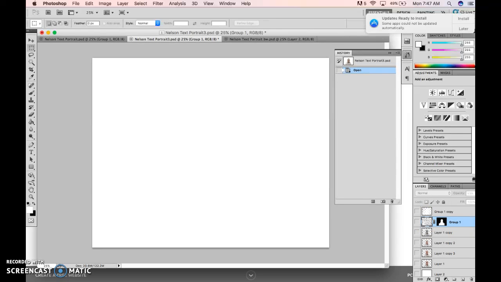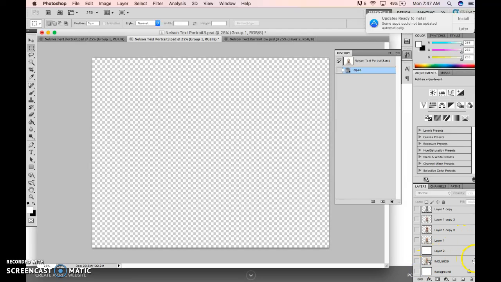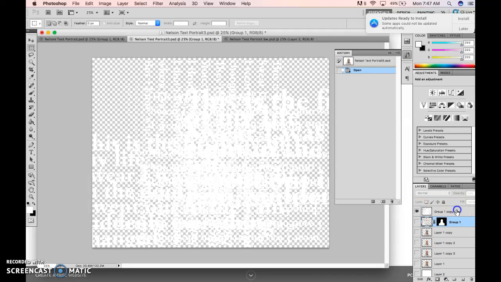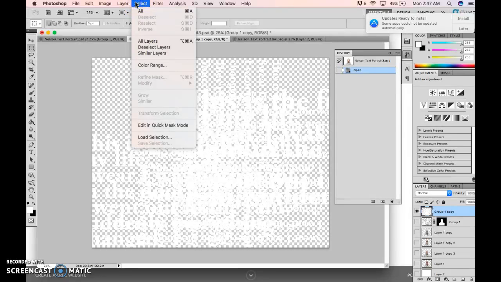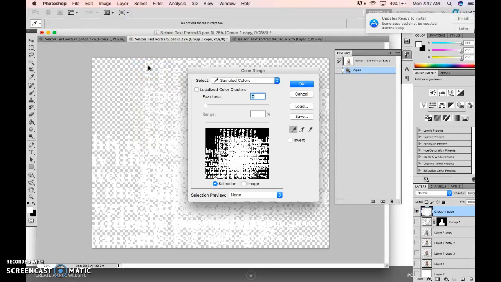So one of our steps now is that we are going to pull up, so I just made everything invisible on the side, my just straight up white text layer. I'm going to go up to the top, go to select color range. Okay, and I'm going to get that white color range again.